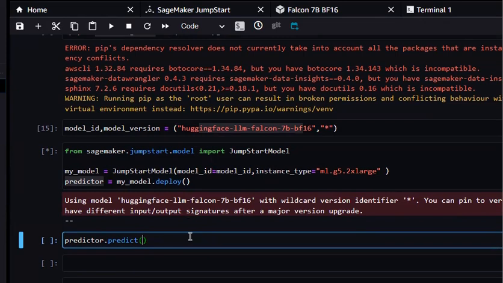Here you need to provide one thing, that is inputs. You need to provide inputs. That is must and should. Now I am providing inputs as my question: what is SageMaker? So like this, I provided my question as input prompt.